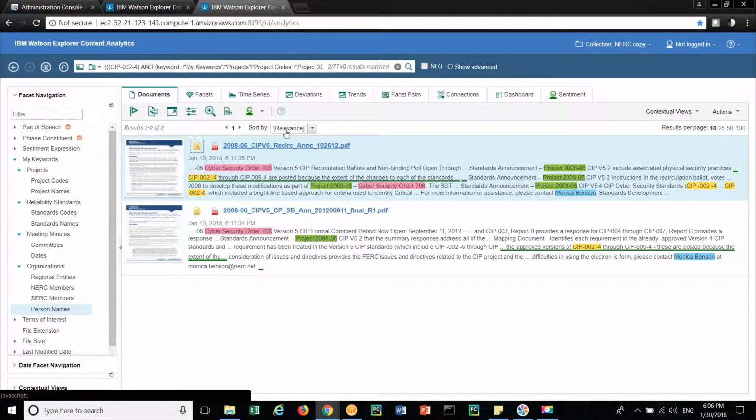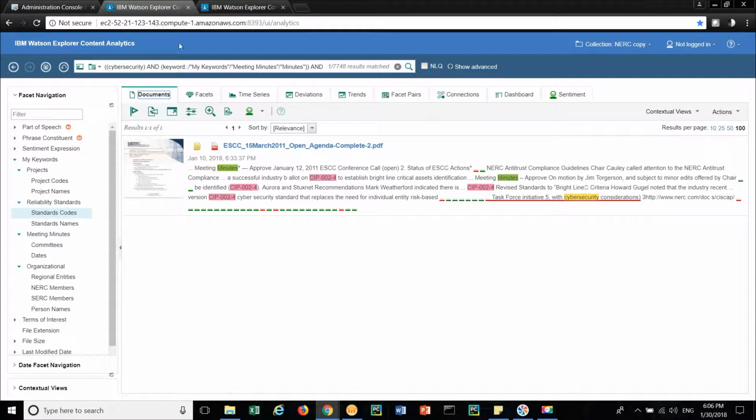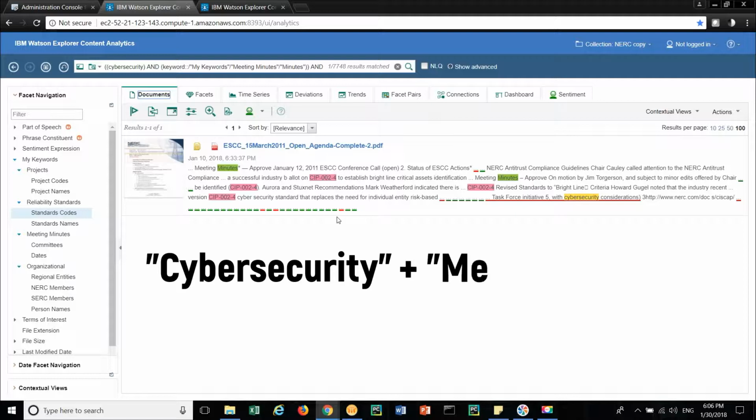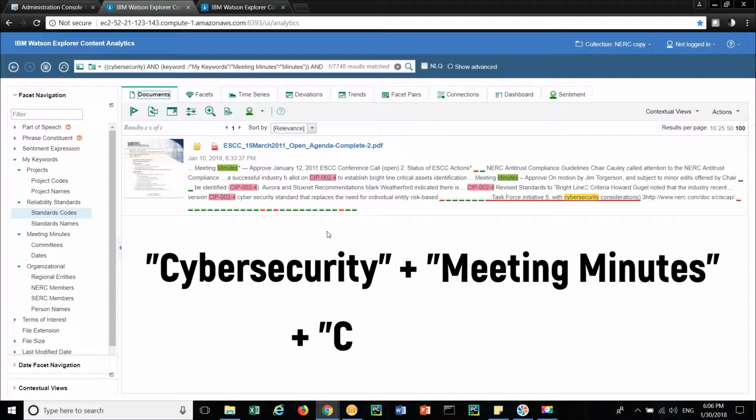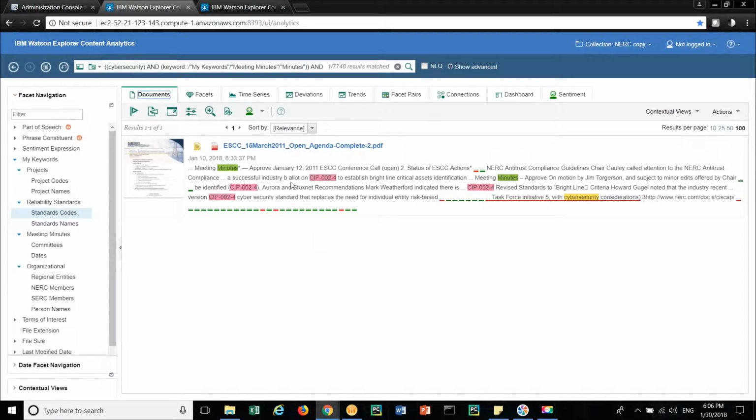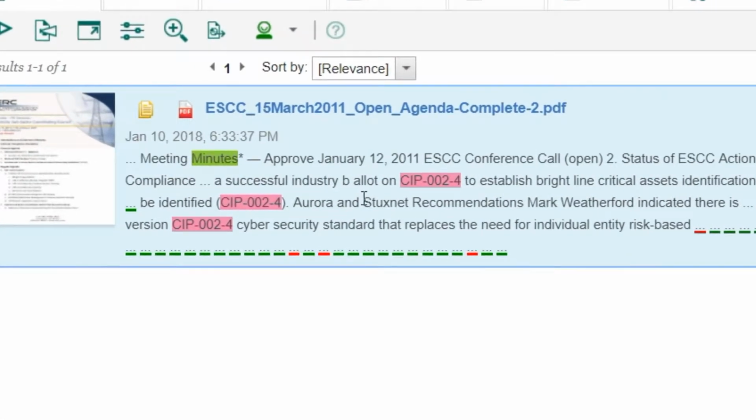Let's go back to where we left off on the first tab. Here we searched on cybersecurity, then refined our results by filtering on meeting minutes and the reliability standards codes. As I was doing the analysis, I caught the word Stuxnet, and I was intrigued. Now, you might have heard about Stuxnet back in around 2010, when it was revealed that this computer virus, which was allegedly created by the US government, was developed to target Iran's nuclear program. However, it also started to infect computer networks all around the world, and it caused a lot of damage.